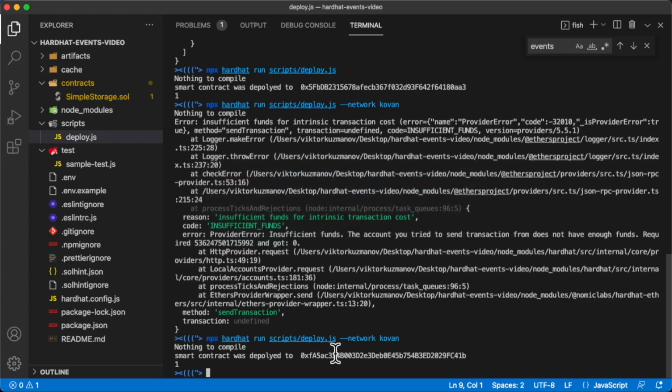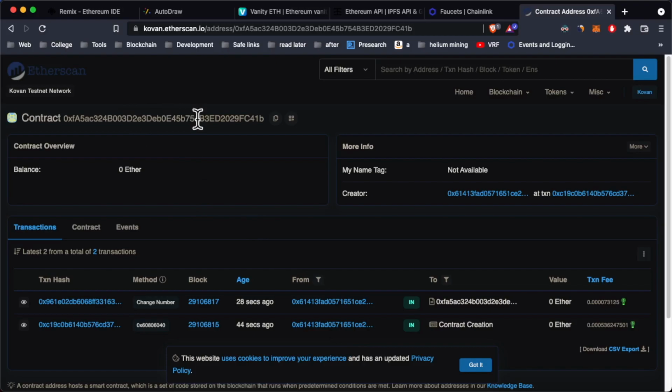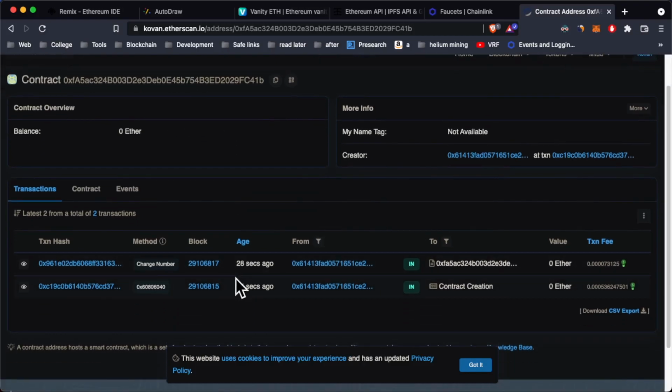Now if you run the script again, the contract will be deployed to this address. And if you look up that address on the Kovan testnet, you're going to see we have successfully deployed or created the contract and called the change number function.